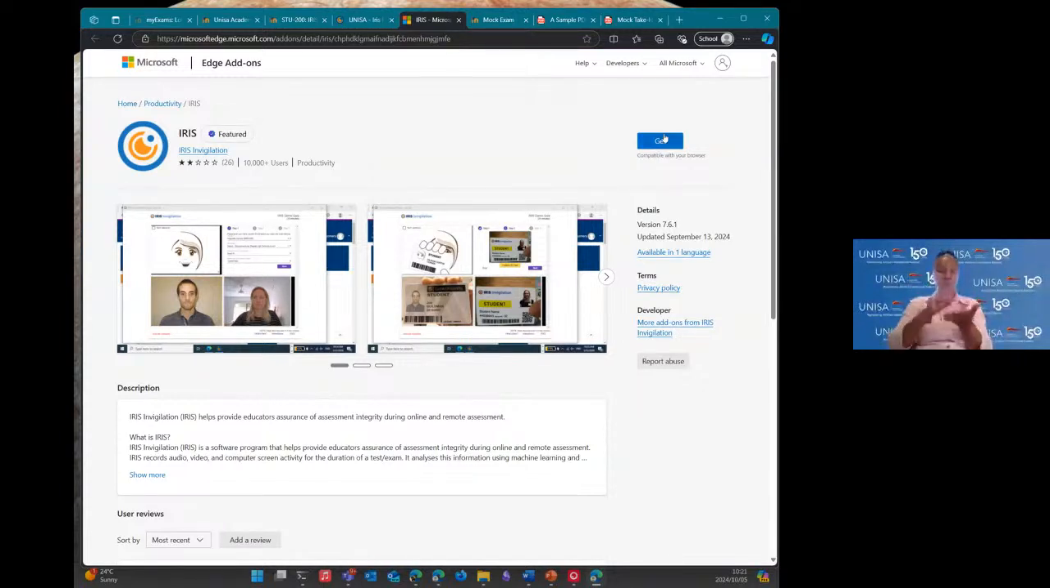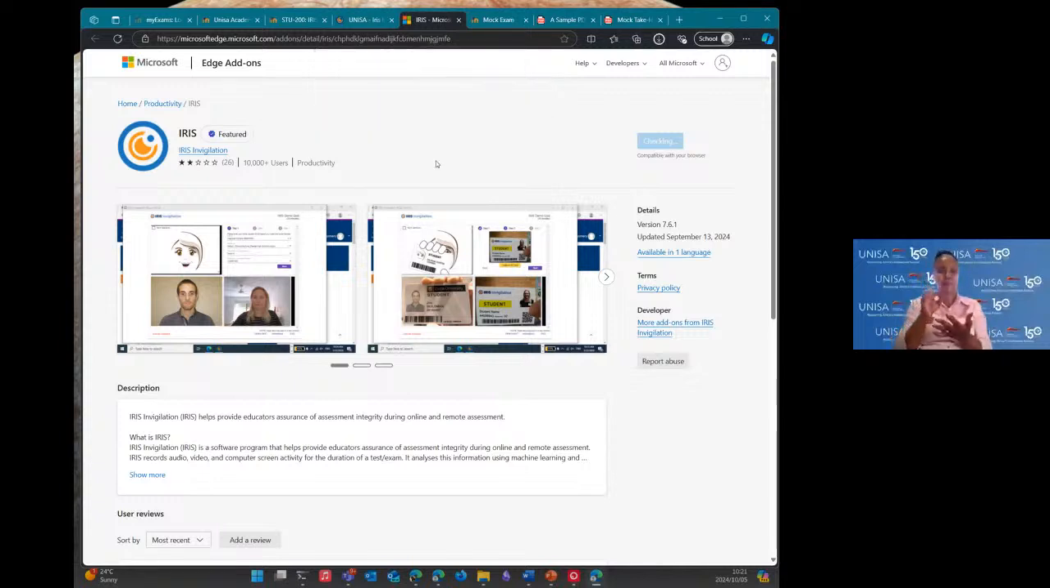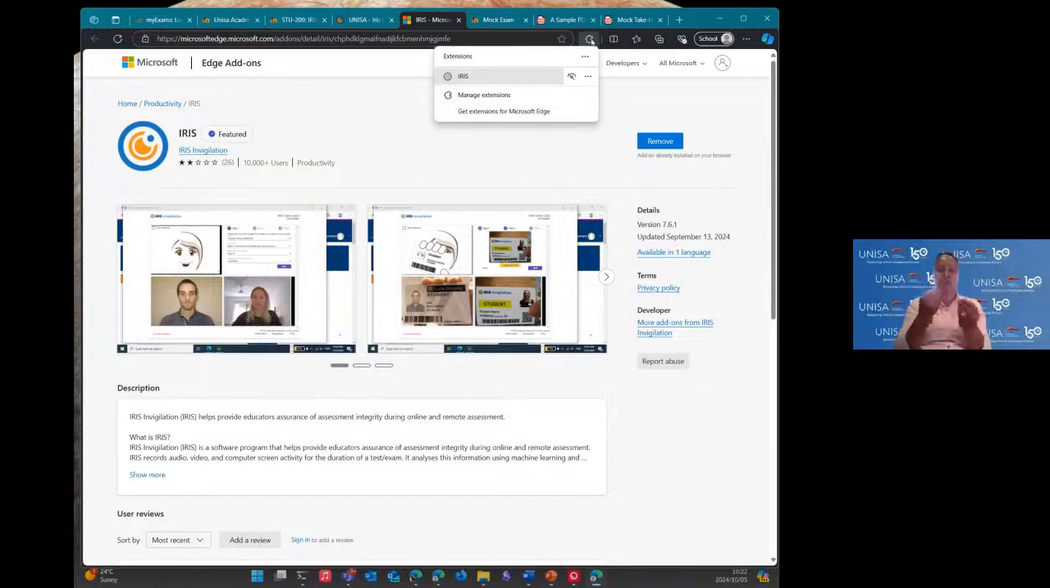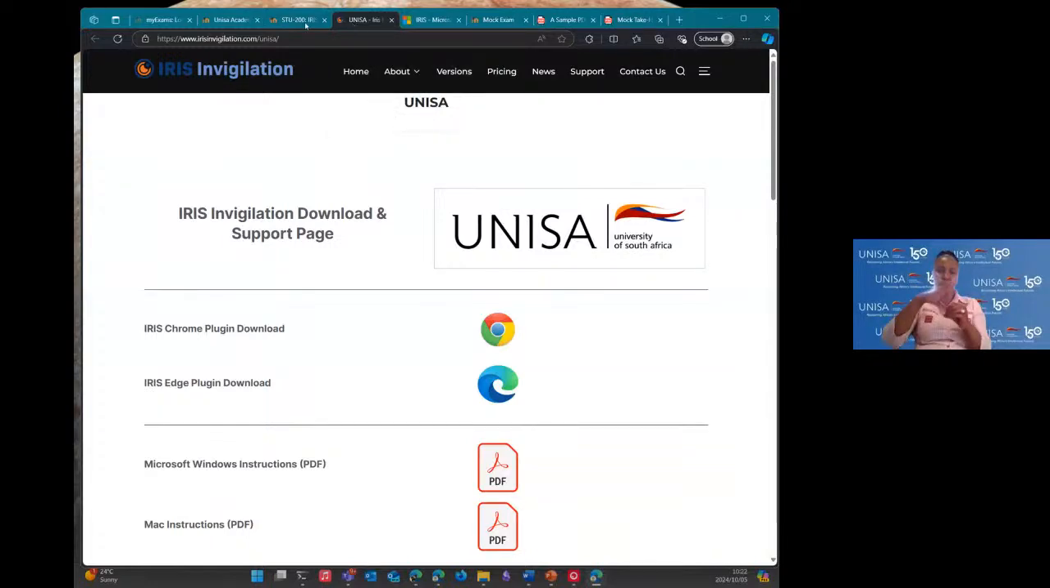From here, you only need to select Get. It will add the extension to your browser. And you'll see here at the top, it pops up: Iris has been added to Microsoft Edge. If I close that, I can also click on this extensions button and it will show me that Iris has now been installed. Once it's installed, you can come and do the mock exam.